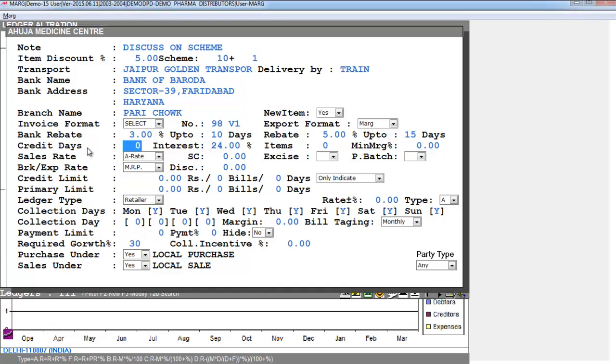After this you have credit days. It means for how many days can this party purchase items on credit. Suppose we give him 15 days credit. Means if this party doesn't do payment in 15 days, so interest will be charged on this party. So how much ever interest you want to charge, you can define here. Suppose if we set here that if this party doesn't do payment in 15 days, so the rate of interest that will be charged on him will be 20%.